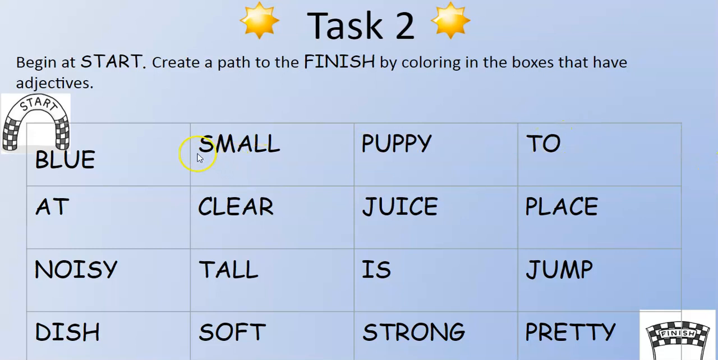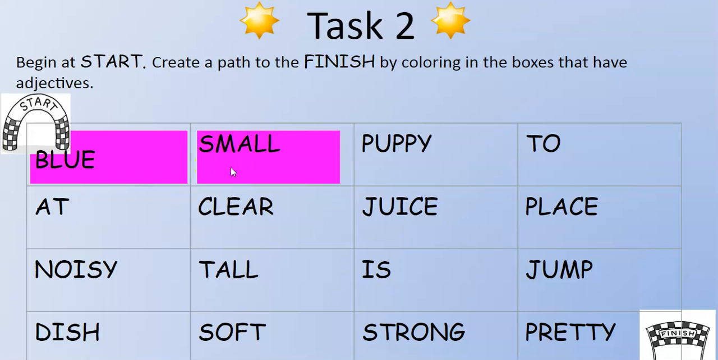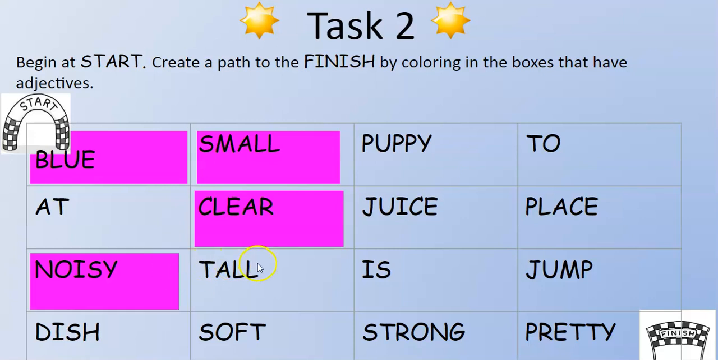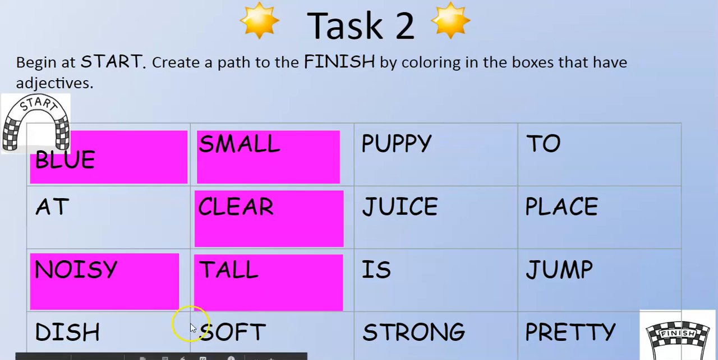Okay, we're going to check. We have blue, small, clear, noisy, tall, soft, strong, and pretty. So I did all the path to the finish line.